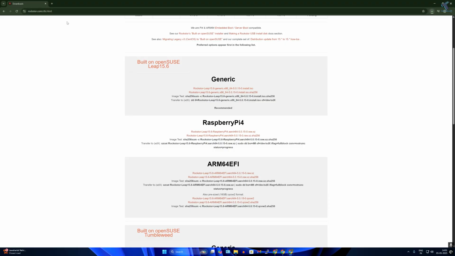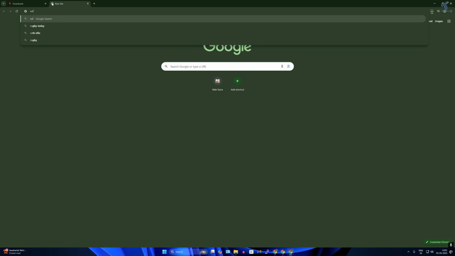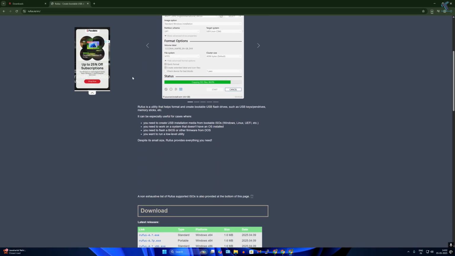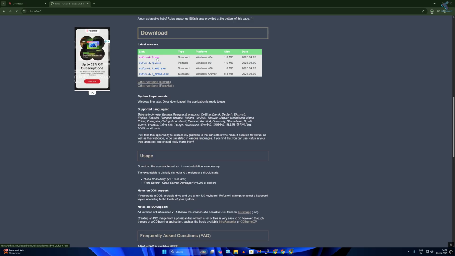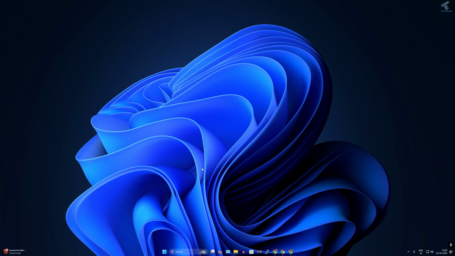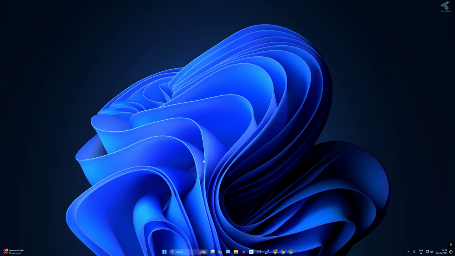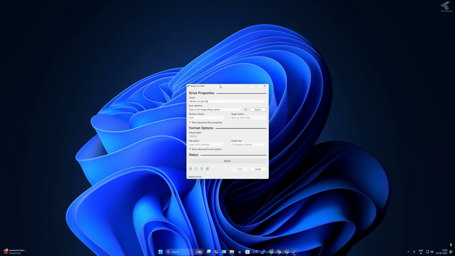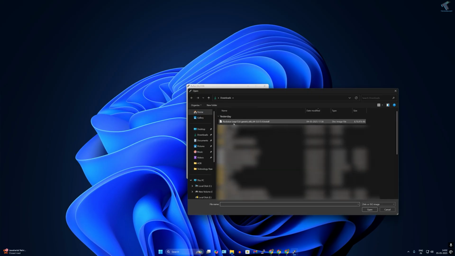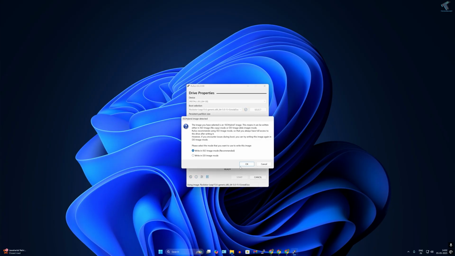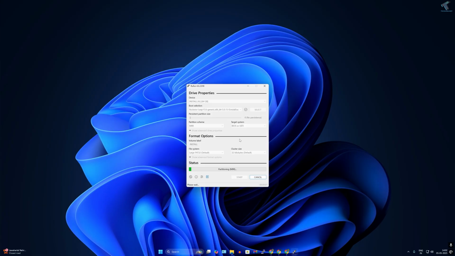Now what I have to do is download the Rufus bootable USB maker tool on my computer. For that, simply go to the rufus.ie website and download the standard version. After downloading Rufus, open it on your computer and click yes. Here I just need to insert the USB pen drive, in my case 64 GB. Click on select, select that ISO file and click on open. After that click on start, click on OK, and as you can see it has started.